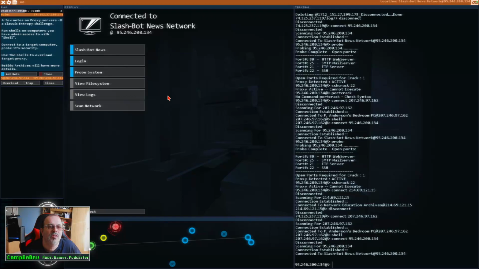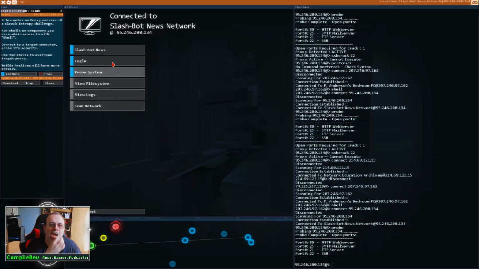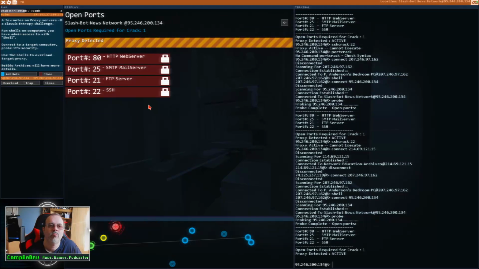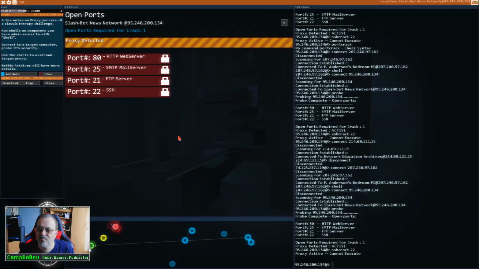Use the shells to overload target proxy. Okay, I can't remember how I did that bit. This is where it went south, right? See, I click that button. Don't feel like it's doing anything.